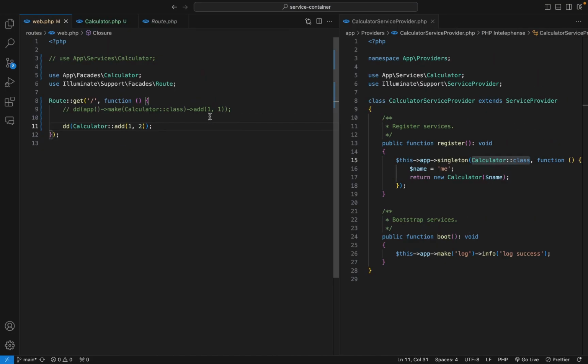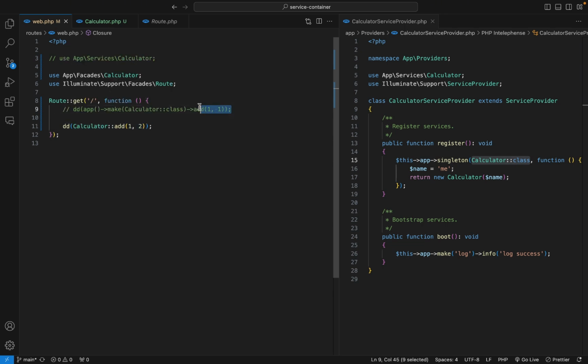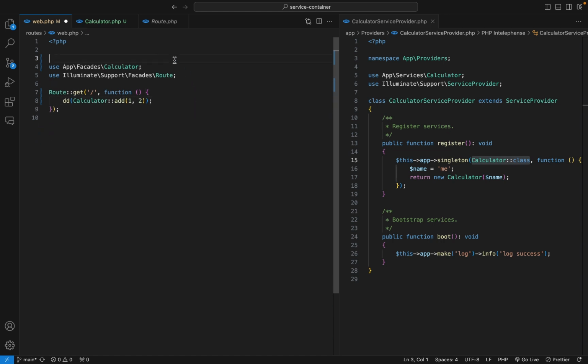So it's working. And I don't know about you, but for me, this is expressive compared to what we have here. Let me remove this. We don't need this anymore. Now we are using the facade. And this one, yeah, this looks cleaner to me.